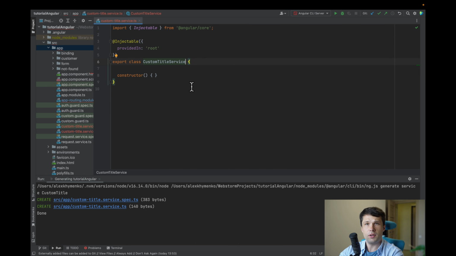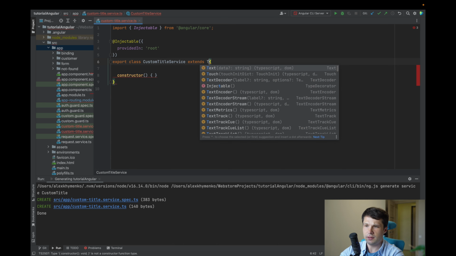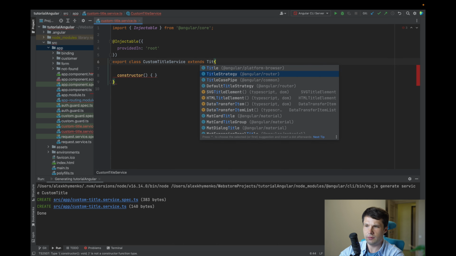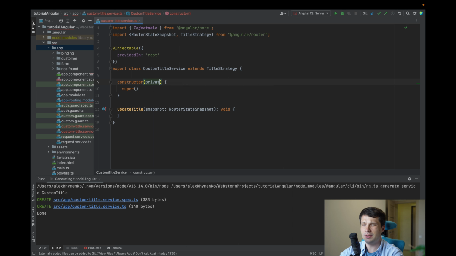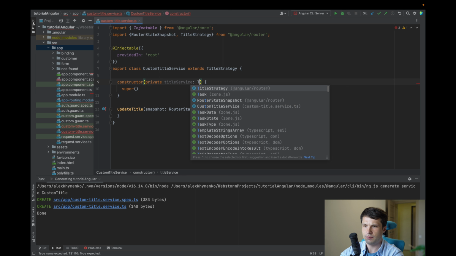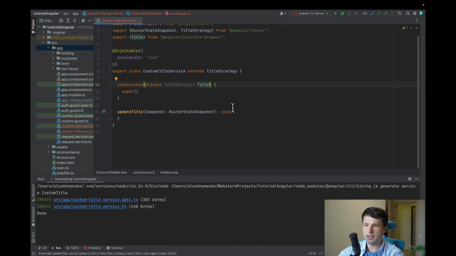In this custom title service, it needs to extend title strategy. Because we are extending, we need to call super in the constructor so we can use all the methods, and we need to define the update title function. Also in the constructor we will need the title service to update the title.